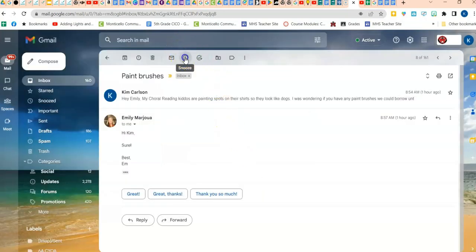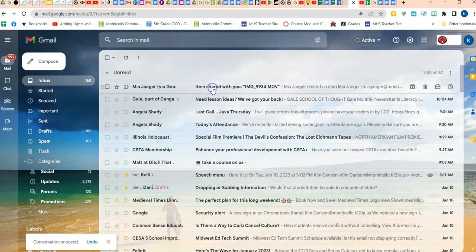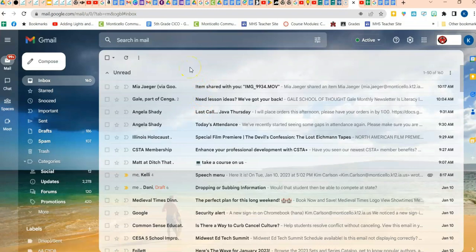I'm going to pick maybe tomorrow at 8 a.m. and it disappears from my mailbox because it was sitting right here. But tomorrow at 8 a.m., that email will pop right back up into my email as unread, so I can deal with it then.